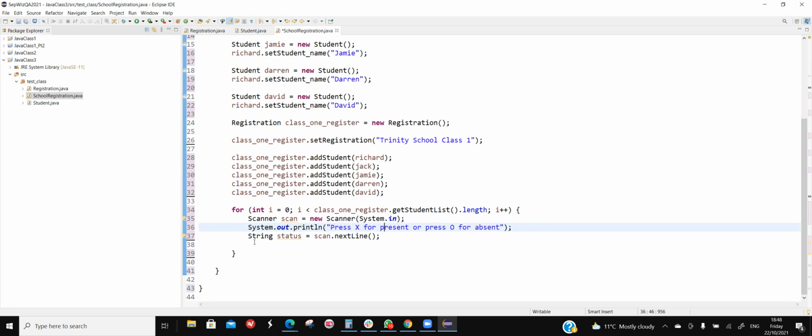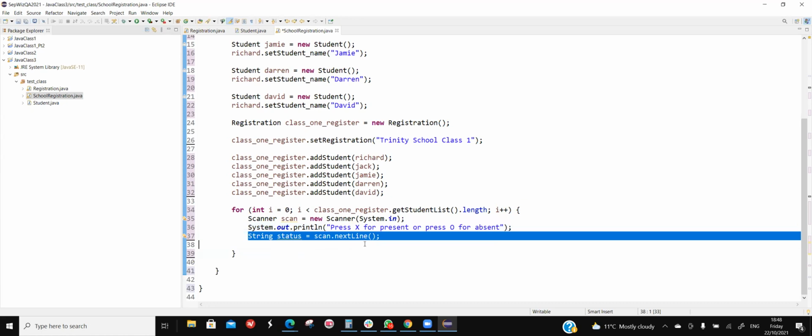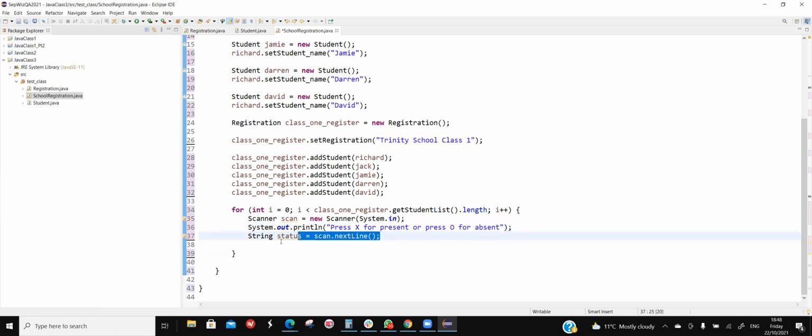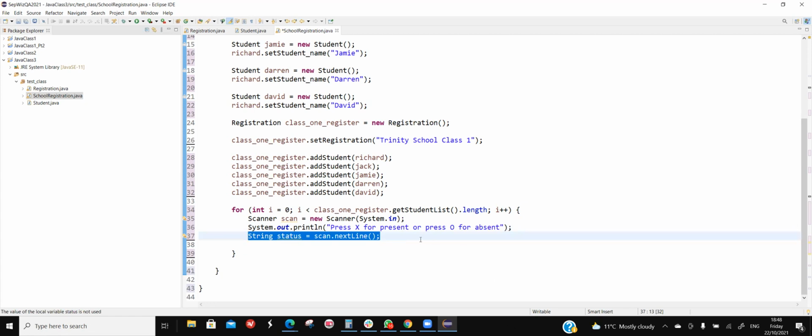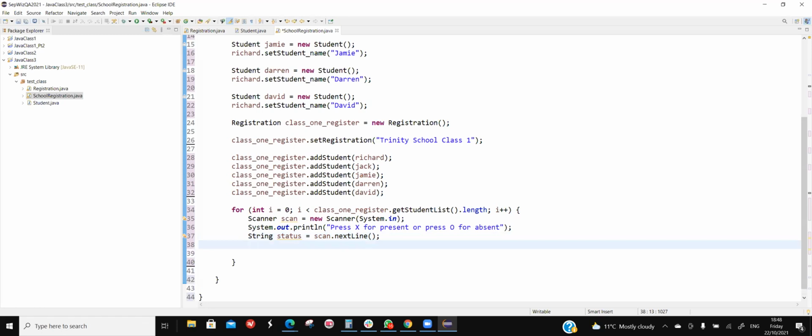String status = scan.nextLine(). This will let me know what the user really picked. So the user can say X or not. If it is X, then the student must be marked as present.